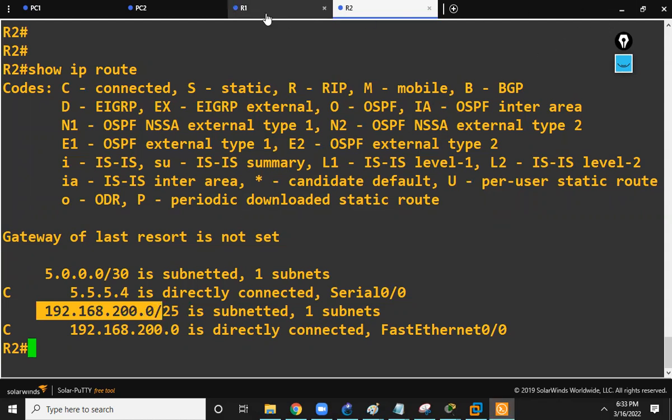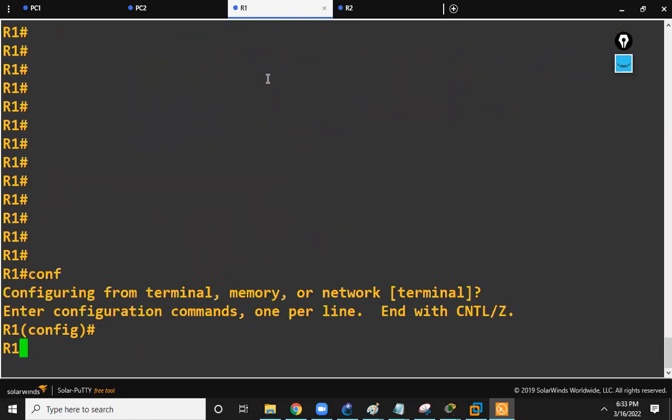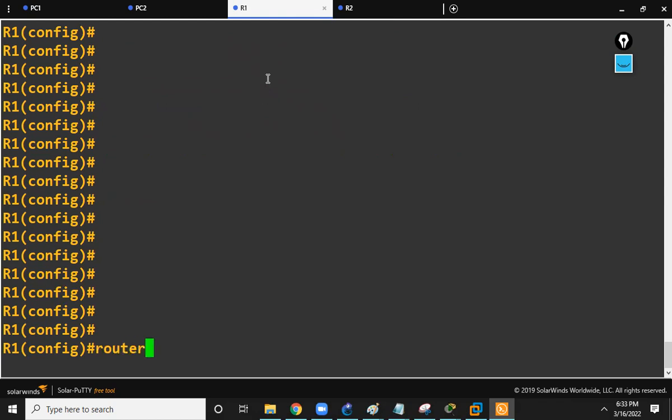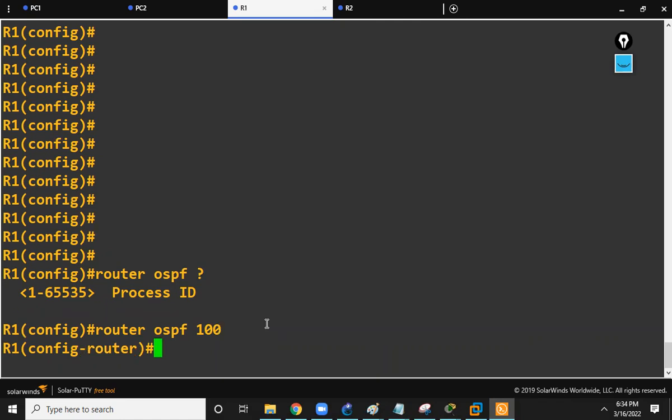Okay, now we are going to implement OSPF. Let me tell you how to implement OSPF. We'll go to the config mode and we'll mention router OSPF. The command is router OSPF. Then we'll give a value that can range from 1 to 65,535, and this value is called the process ID. It is just to identify the process. So I can give any value, 100 or 200 or 300. The value needs to range between 1 and 65,535. So I'm giving 100.